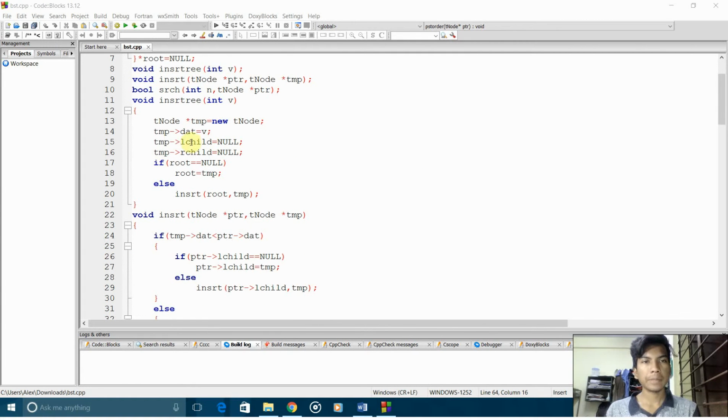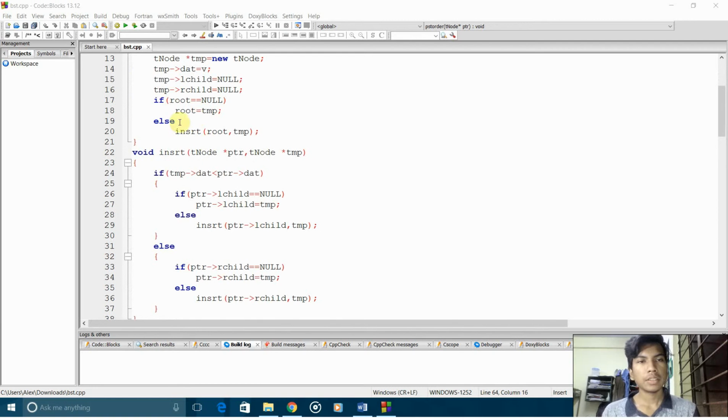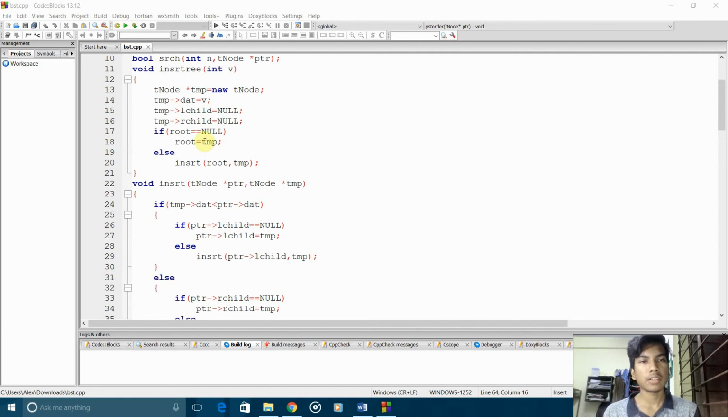So first is insert tree. What this function does is make a new node, like allocating memory to a new node. Then we initialize its value, that is data v, the value which is passed through the argument, and L child and R child are initialized as null, since presently we have both right and left slots empty. The first condition we check is whether the root is null or not. If it is null, then the element we have just made becomes the root, but if it is not, then we have to append it at a leaf node.